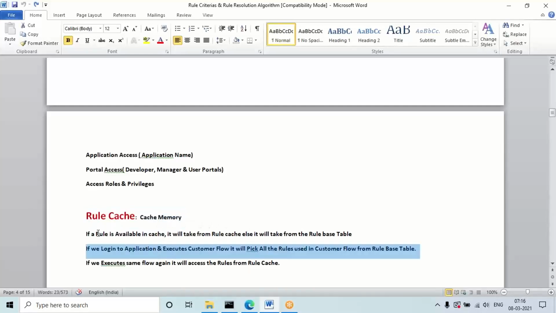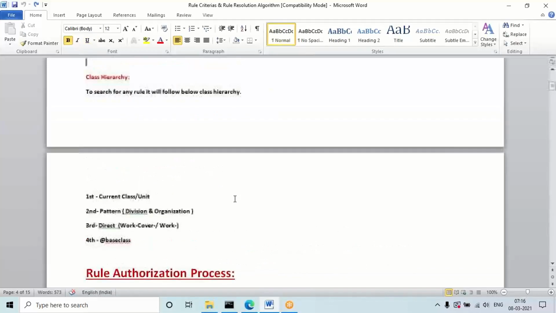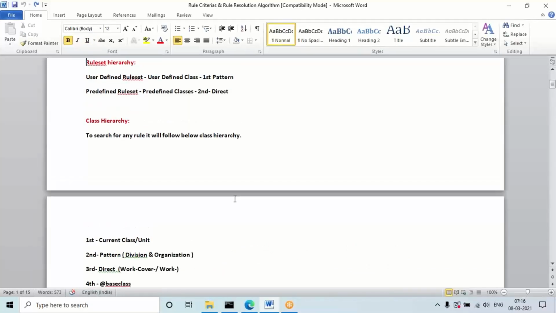If a rule is already in the cache, it will pick from there. Otherwise, if the rule is not in the cache, it is going to pick from the rule base table and add it to the cache memory. So this is one criterion. The other one is the rule availability types.